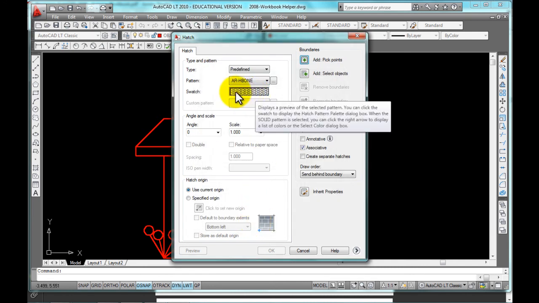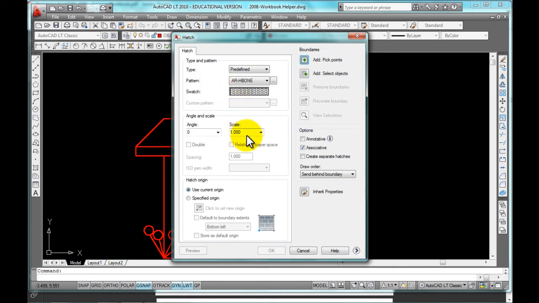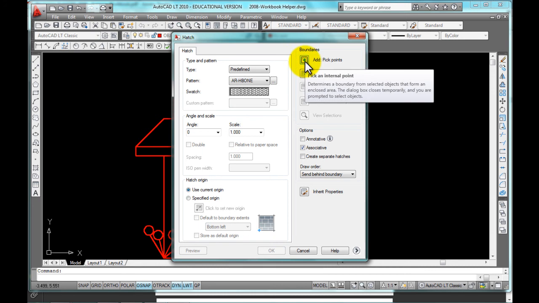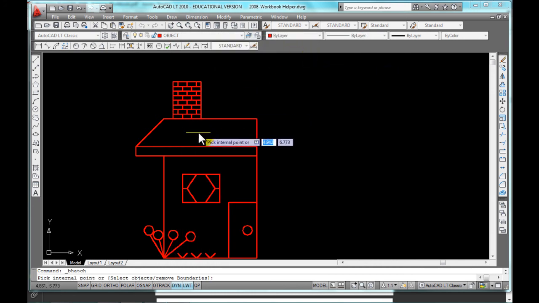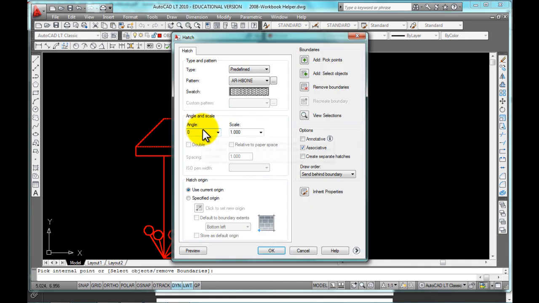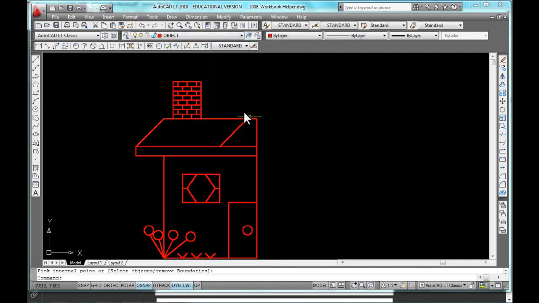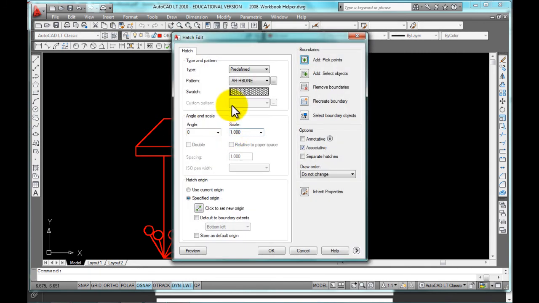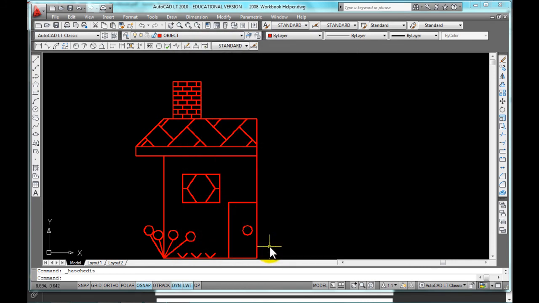Just be careful. Depending on the pattern you pick, you may have to adjust your scale. So I'm going to leave it at 1 and see what happens. So I'm going to pick points again. Click inside your roof area. Hit enter. And click OK. And see how it didn't look too good. So I'm going to double click that. And I want to make the scale 0.25 and see what that looks like. Okay, so we can live with that.